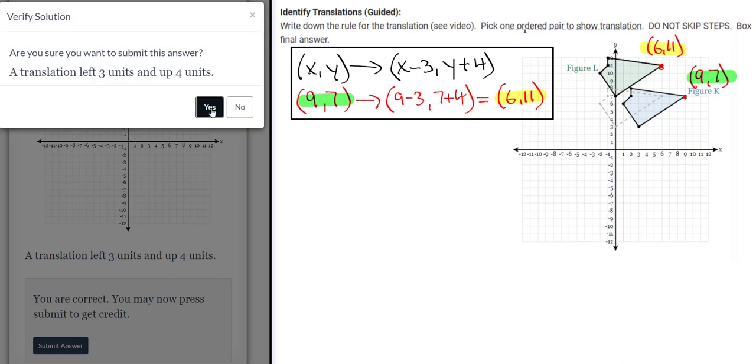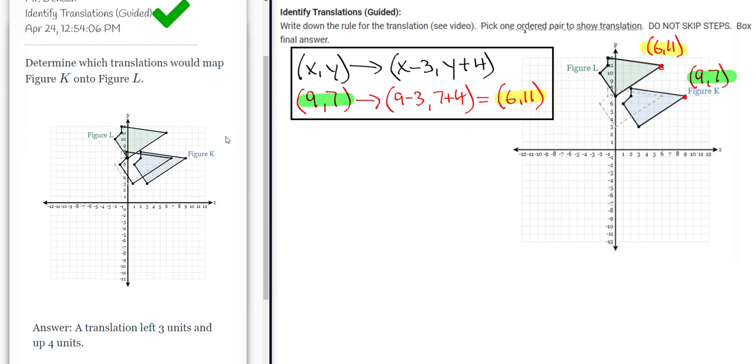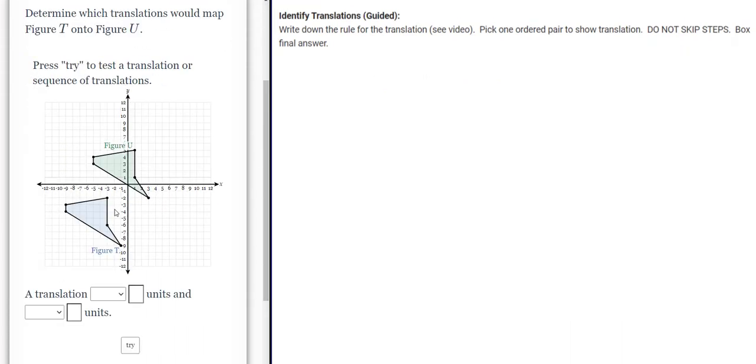All right, actually, let's hit submit on this. Yeah, we got it right. Let's try one more example. All right, next one. Determine the translation which would map figure T to figure U. So T is blue to green. So we're going blue to green.